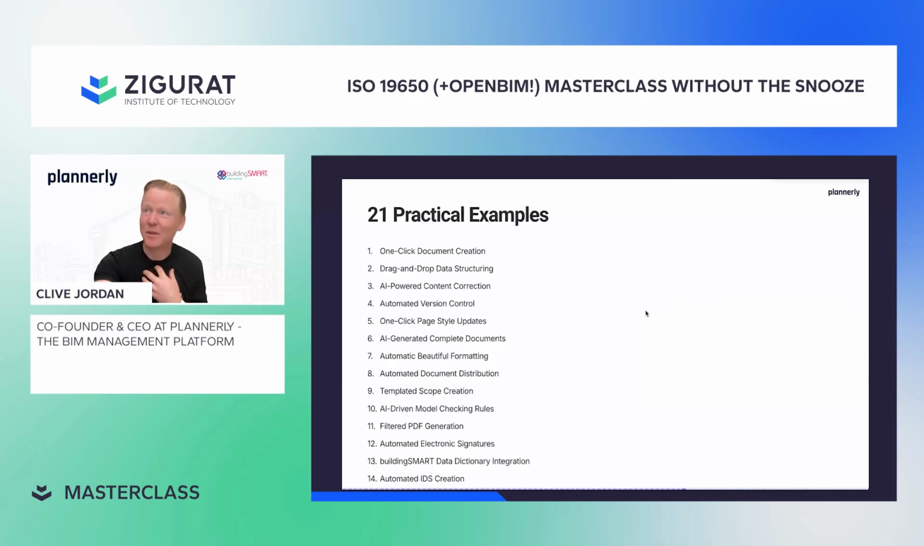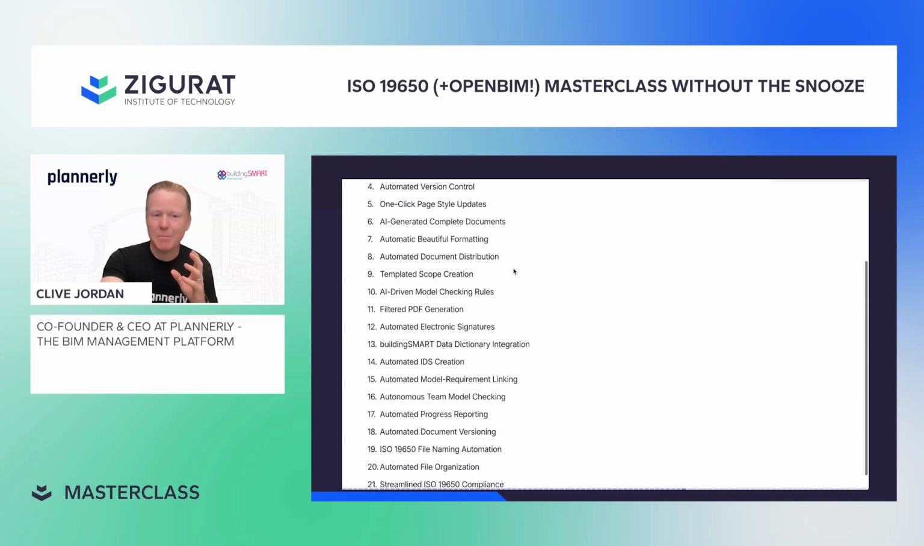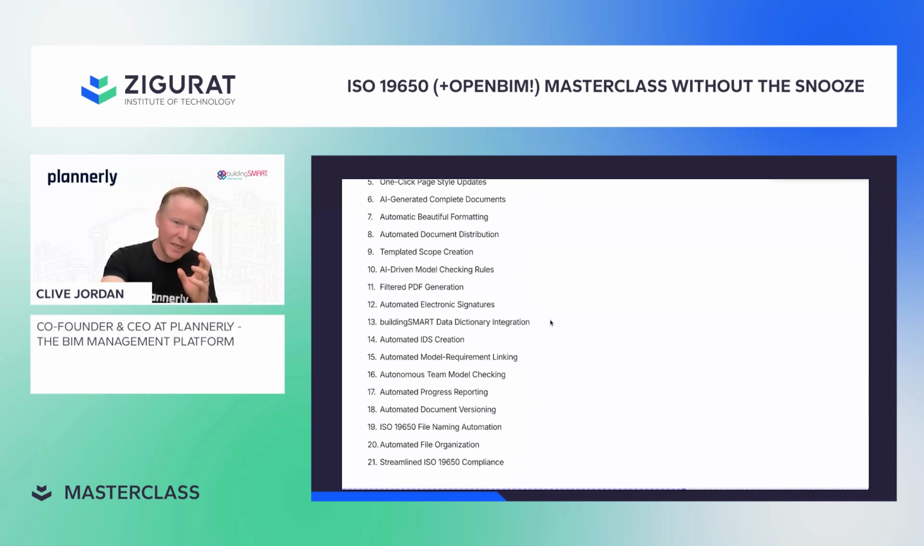And this is where we can get to these practical examples. And we're going to rapidly go through these. So they range from using automation to make sure that you don't spend a lot of time on administration and creating things, being able to use templates to create everything, tying into that data dictionary, the information delivery specification, automating your progress reporting, automating file naming, automating all of these, and streamlining all of your compliance. So all of those things are important to get right.